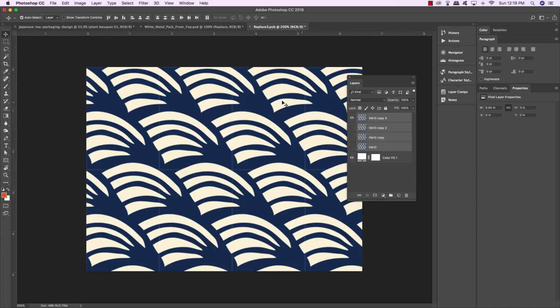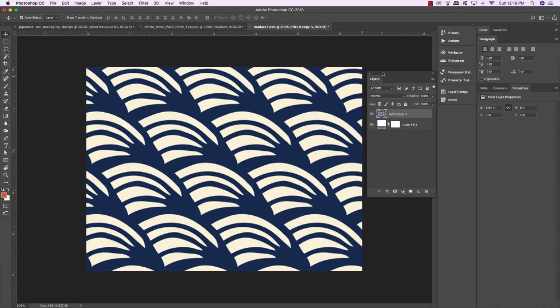See, if I have only one copy here, you can see these thin lines going through the pattern. So if I just duplicate that a few times, it gets rid of them. Okay, so now merge those 4 together, and we're in pretty good shape so far.